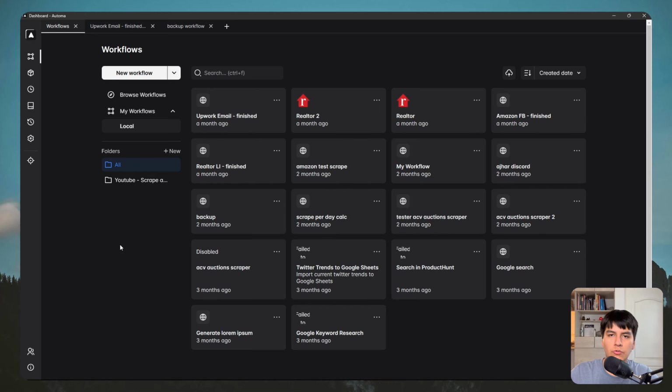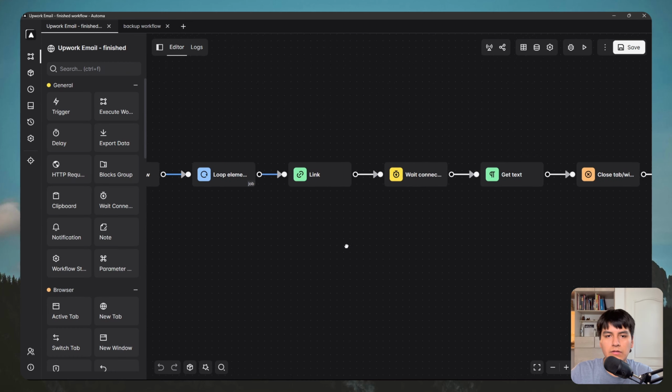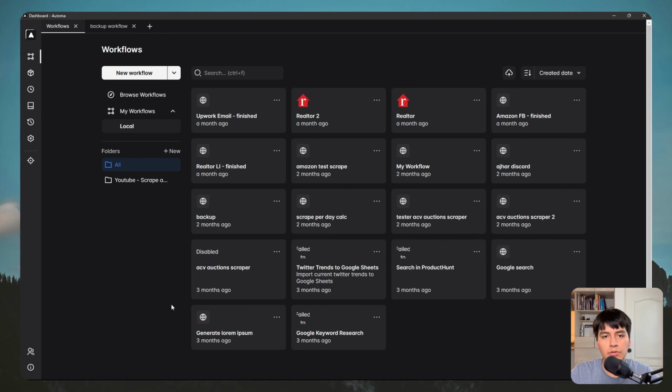Okay, so now I'm in Automa and I'm going to do a little overview of everything here. First of all, we're in the workflows tab. All of your workflows that you create will be stored here, so you can just click them and then it'll appear right here. So yeah, this section is pretty straightforward. It's just where all of your projects are.